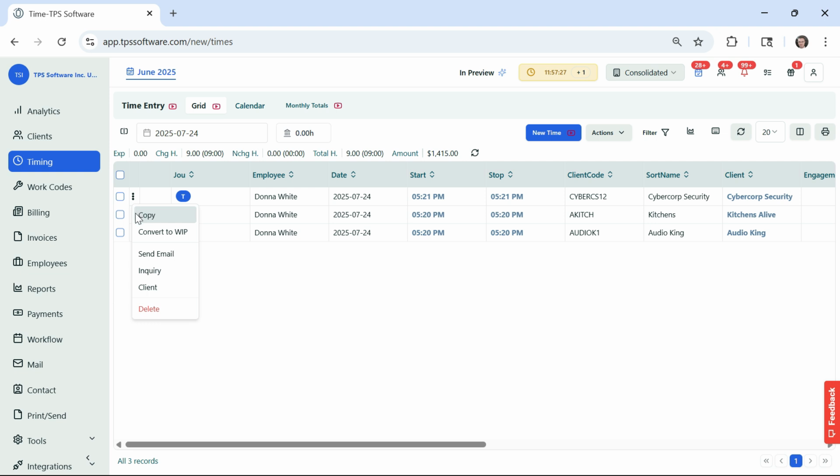You have the option to convert to WIP, which would change the time entry from time status to work in progress status, which means it would make it available for billing. There's multiple ways to do this. I'll show you that in a minute.